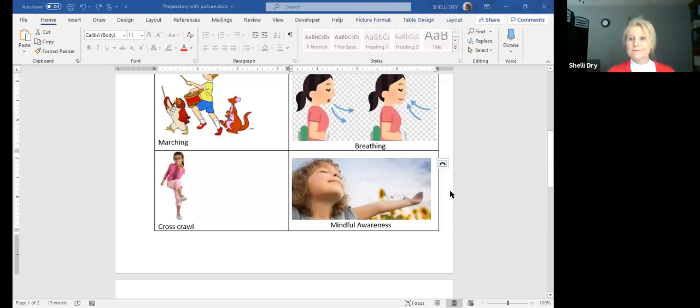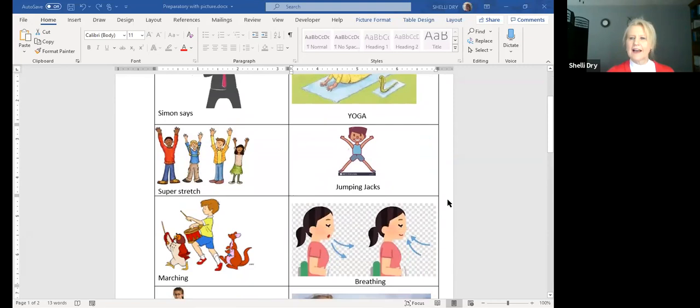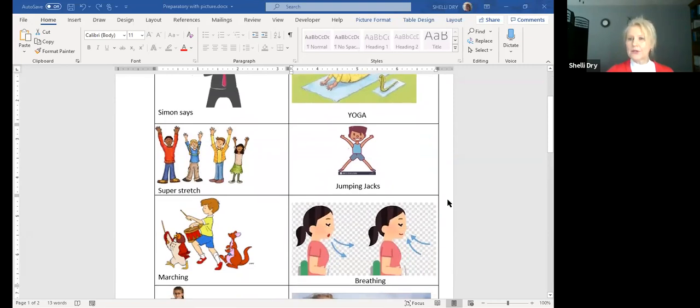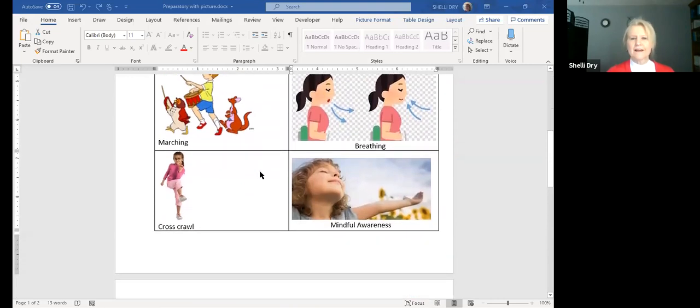So let me show you how I would do the pictures. If I was doing a picture schedule or just picture choices, I would have that ready and open on my computer so that I can share it when it's time. And then these have the things. If I'm working cross crawl, that's one you can do sitting or standing. Those cross crawl movements are a great midline activity, and it also gets kids up and moving. You can do marching.